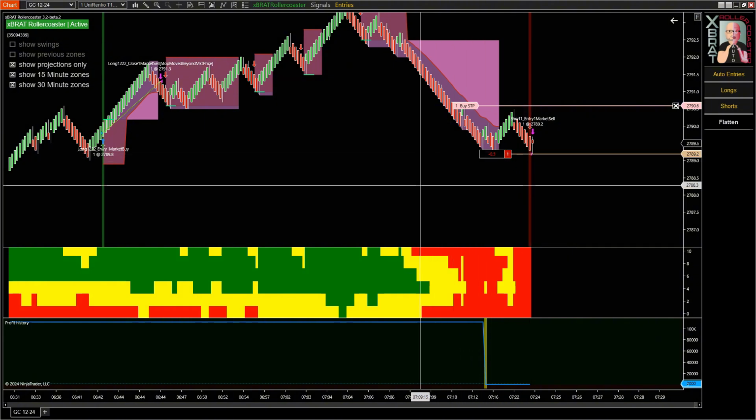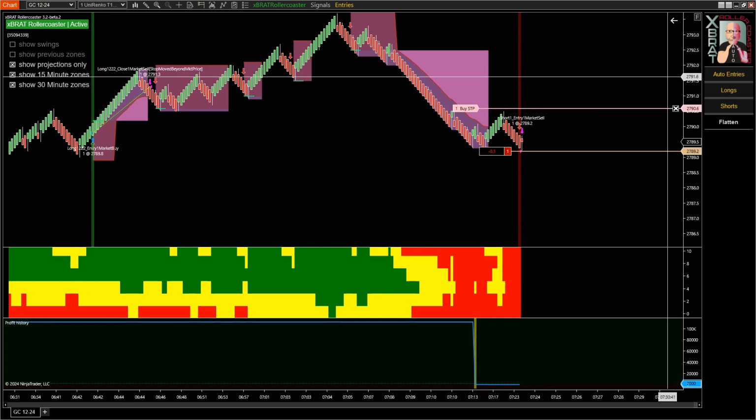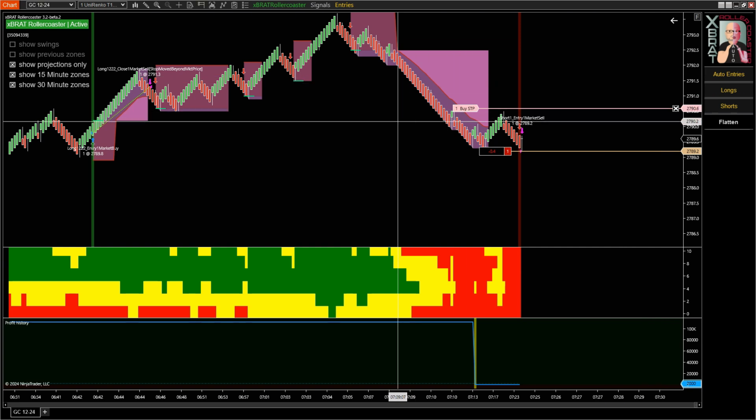So a lot of my work is actually when we do the big updates. I have to do a lot of testing. So today's testing, I just put it on gold, put it on a fast time frame, UniRenko 135, and I'm not optimizing today. I'm just testing this order and execution buffer. We've got a lot more in there as well.